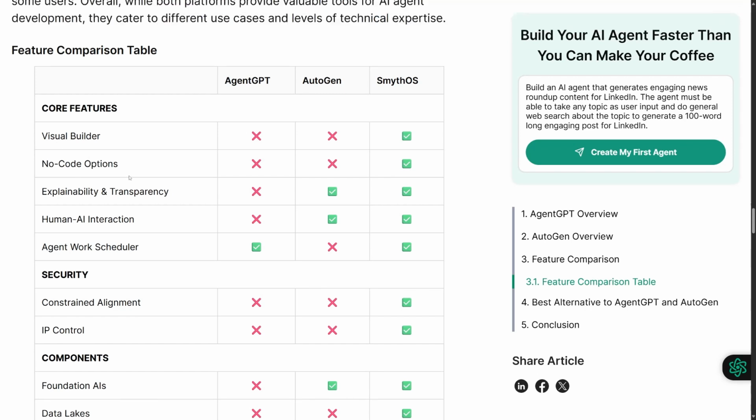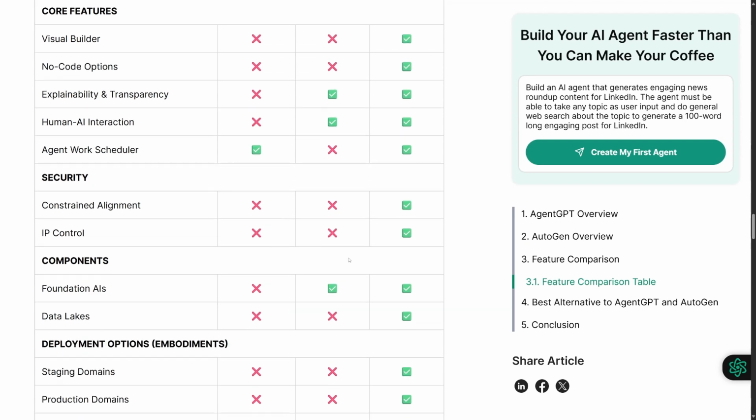Now visual builder, if you talk about, you can see we have no code options, and other than that the AgentGPT does not offer most of these, so that is pretty weird. And now we are going to be jumping to the next part, which is going to be you can see like agent work scheduler, and it is not available on AutoGen.